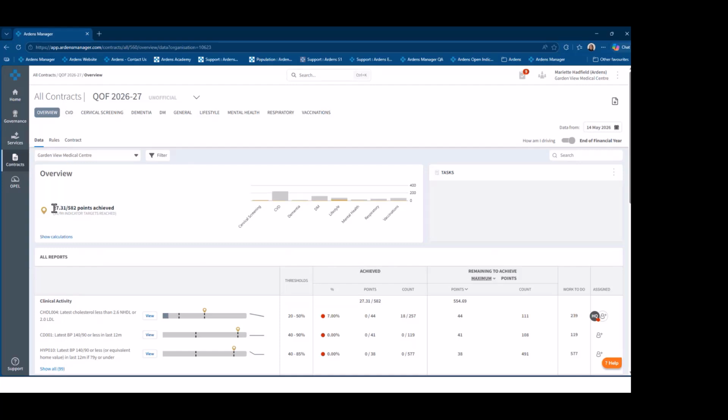But on here, we can see, first of all, the points achievement to date. So every day there's a fresh data upload to show you what your points achievement is to date. And that is out of the total of points available for the contract.